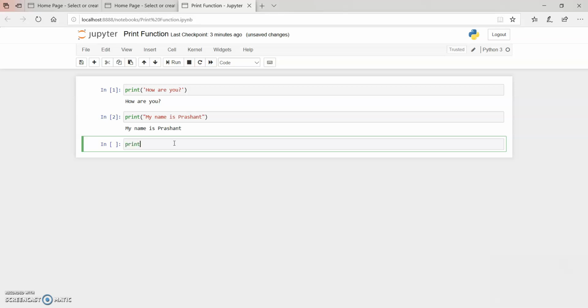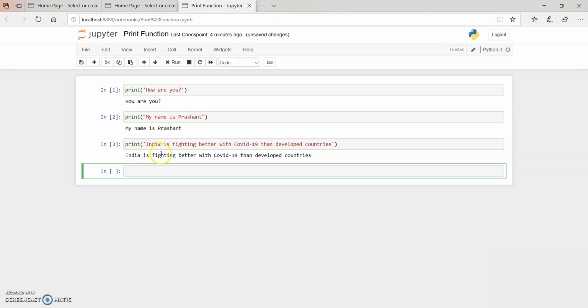We'll print one more example. In India is fighting better with COVID-19 than developed countries. Run. We are getting the output as present within the quotes, within the parentheses. It means that whatever is written in the quotes will be printed.